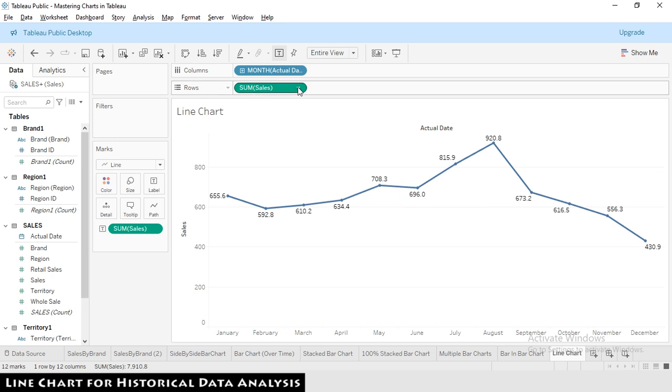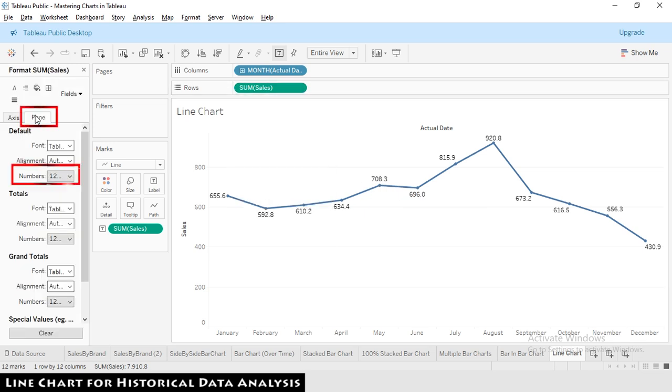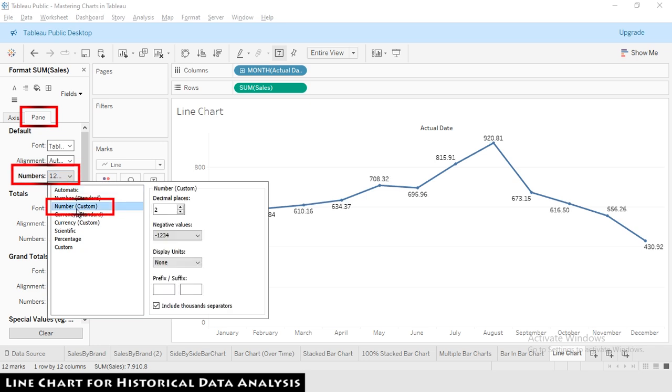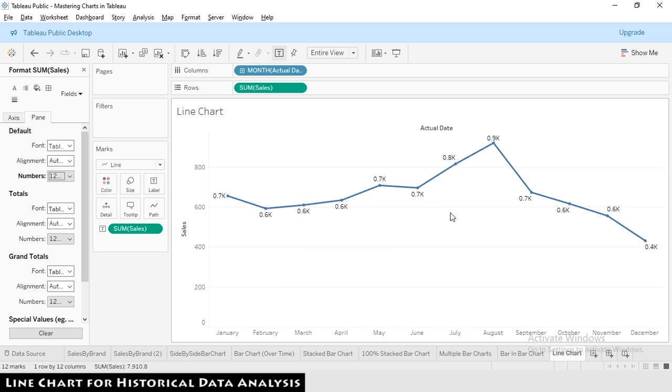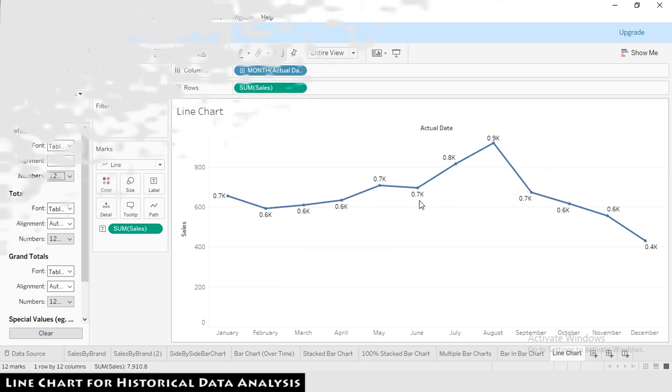More, if I select it and choose format from this pane, I'm going to select number, then custom, and from here I can manage the number of decimals. I'm going to select 1, and I can choose the unit of the sales. Like, I can show the sales in thousands or millions. I'm going to select 1000 from here. So now these sales numbers are in thousands. 0.7k means this is around 700.